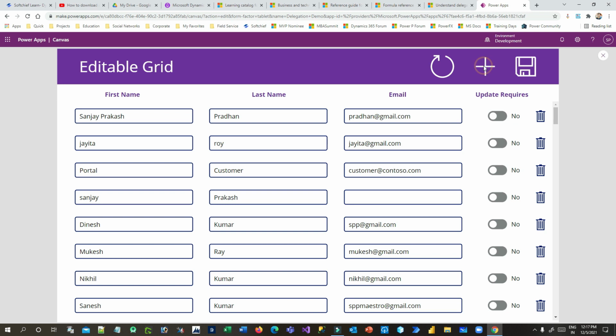And if you want to create a new row, if you click on this plus button, it will add a new blank row, and when the blank row is added, you can enter data. Let's say Dinesh and Kumar, for example, and let's say dinesh@gmail.com. Now can you see that whenever I have updated here, the toggle is changed to yes. That's why whenever I save it, automatically the row which has yes in this update required toggle will be saved. Now it is saved and refreshed, right?